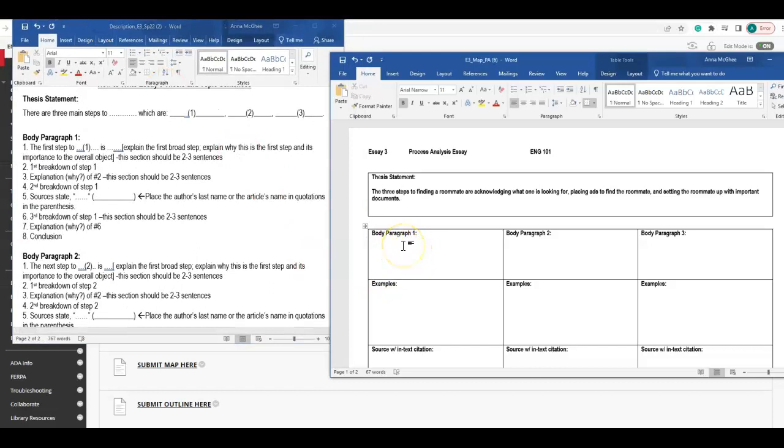So body paragraph 1, what goes here in this box is the topic sentence, okay? So the topic sentence is number 1 on each of the body paragraphs. So I want to say the first step to finding a roommate is, and then I'm going to copy what is on the first thing in my thesis statement. So the first step to finding a roommate is acknowledging what one wants, or what one is looking for.